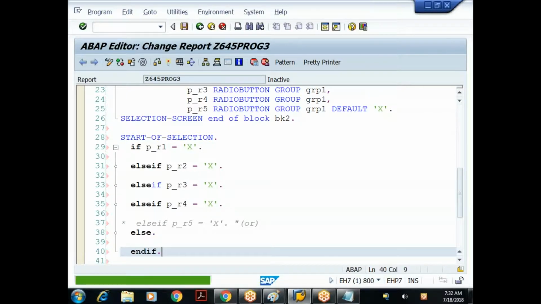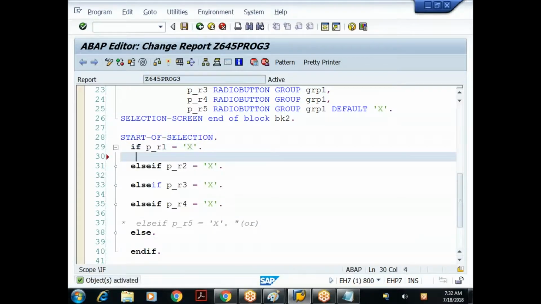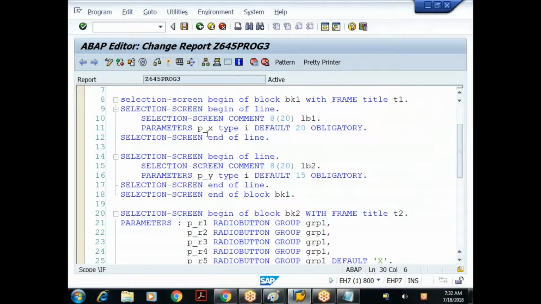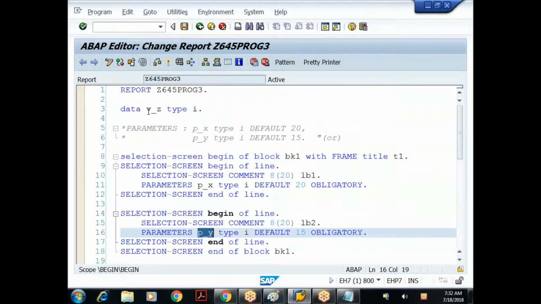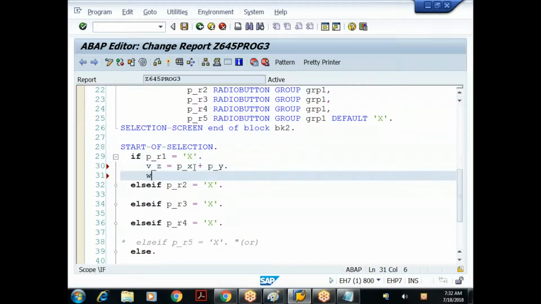Let me save it, check for the syntax, activate. Done. Now I need to write the business logic. If the first one is selected, I need to do the addition, where I'm entering the input values in my variables P underscore X and P underscore Y. I want to store this calculation in V underscore Z. So I'll say V underscore Z equals P underscore X plus P underscore Y. Then write, to display, I'm using the chain operator. Sum is V underscore Z.